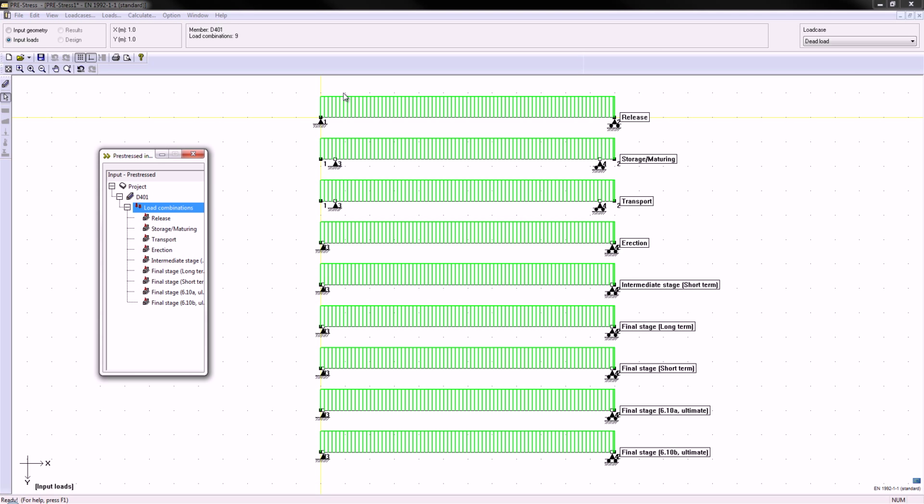As you can see here now, we are in the load case called dead load, as seen here in the top right. This is the load that has been automatically generated on the beams, so we do not have to add more dead load in this case.